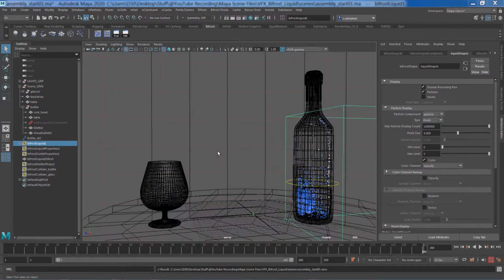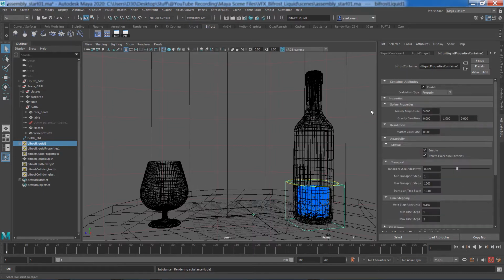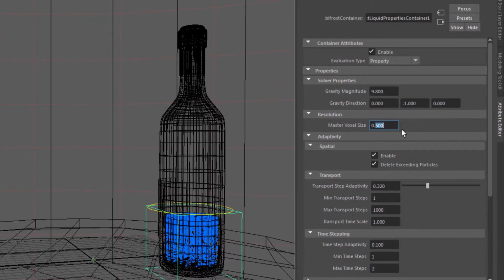And as I said before, it is because of the amount of voxels. So the voxel size or the resolution is a very, very important factor, and you need to make sure how to adjust it. I'm just going to go to frame 1. And again, it can be found in Bifröst Liquid properties, under resolution. It's set to 0.5, and 0.5 is rather large. I'm just going to reduce this to 0.3, and immediately you see the liquid gets a lot denser.